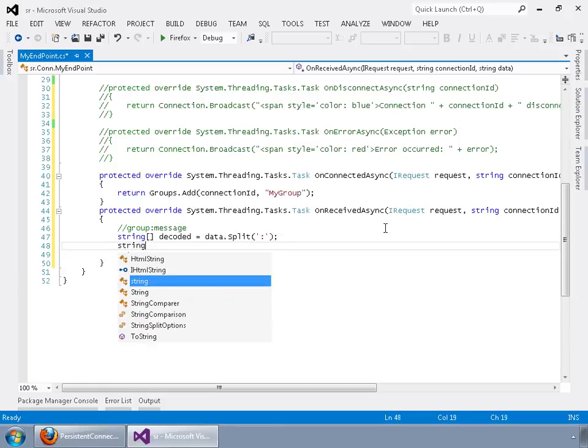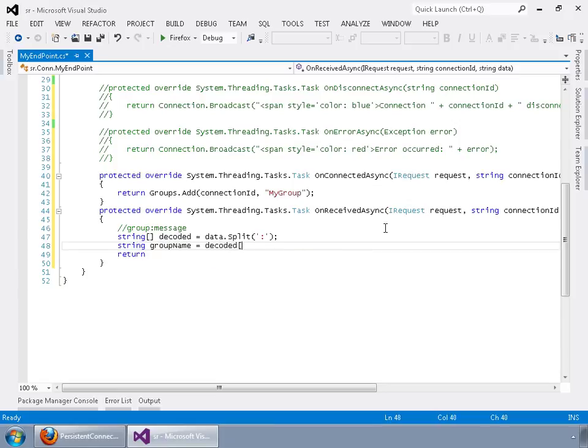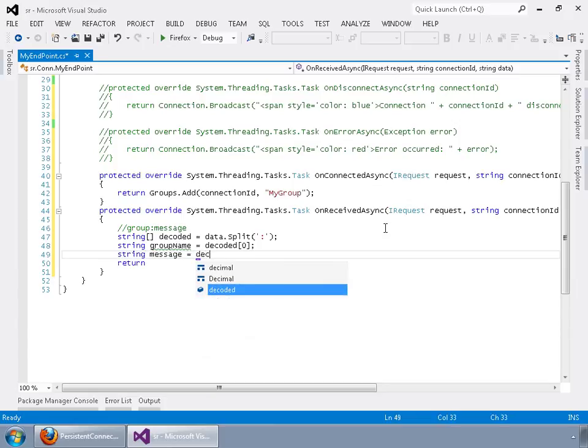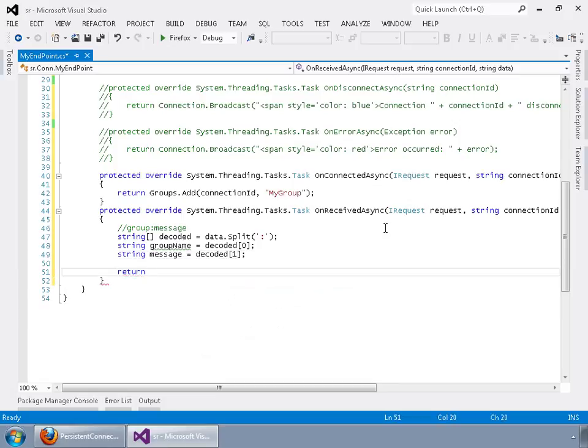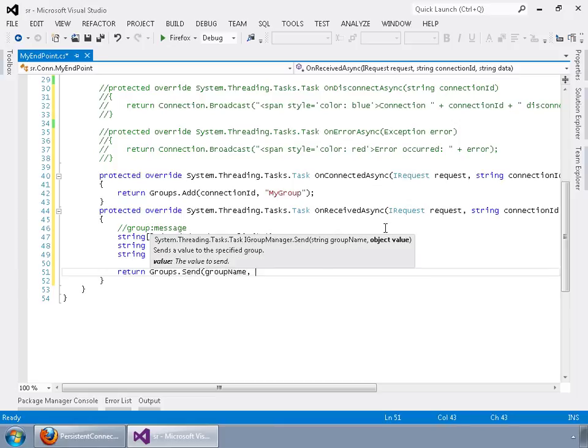Okay, and the next thing we're going to do is string groupName equals decoded in the first index of the indexer, and you guessed what's coming next, string message equals decoded 1. Now we can return groups.Send, so we can send a message to a particular group, group name, and then send it along with the message, and that's all great.